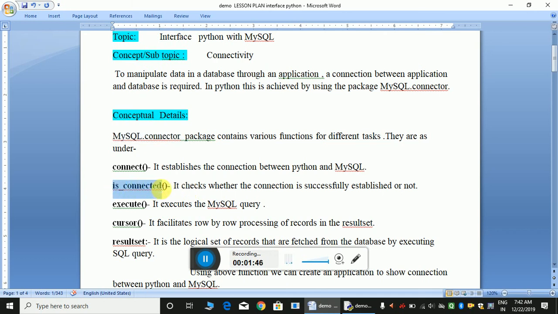As its name suggests, is_connected will check whether the connection is established or not. And if the connection is established, then we will proceed further. The next function is the execute function. It will execute the MySQL query.